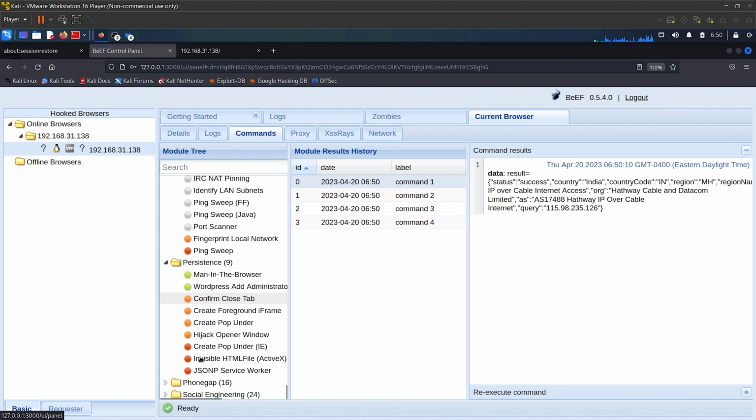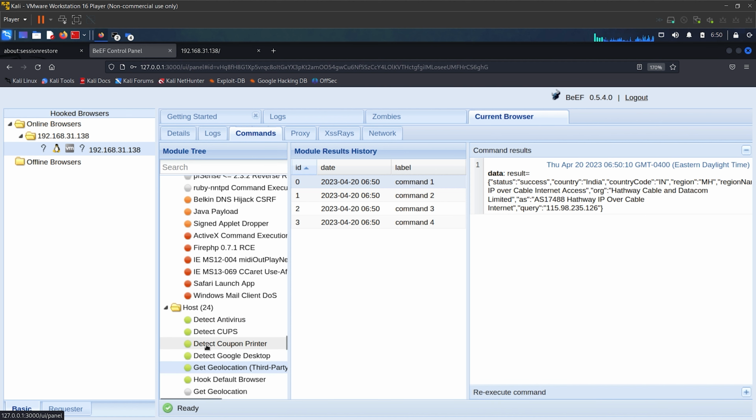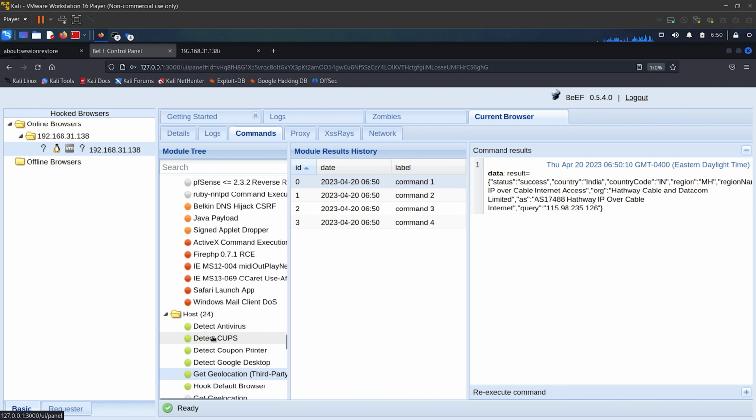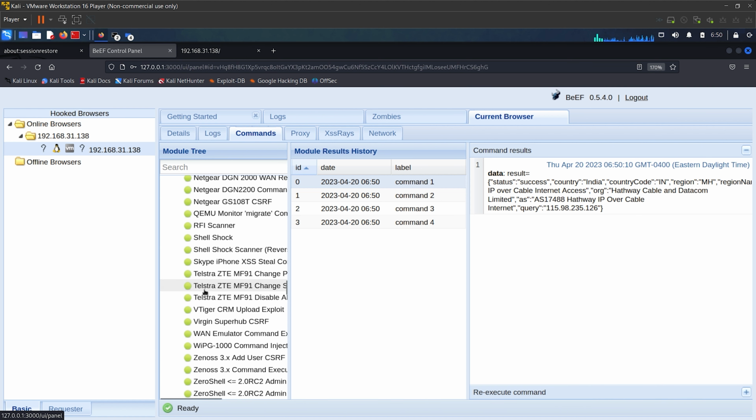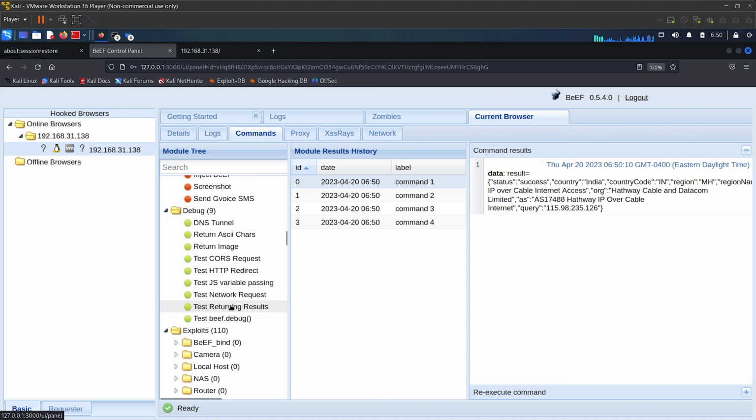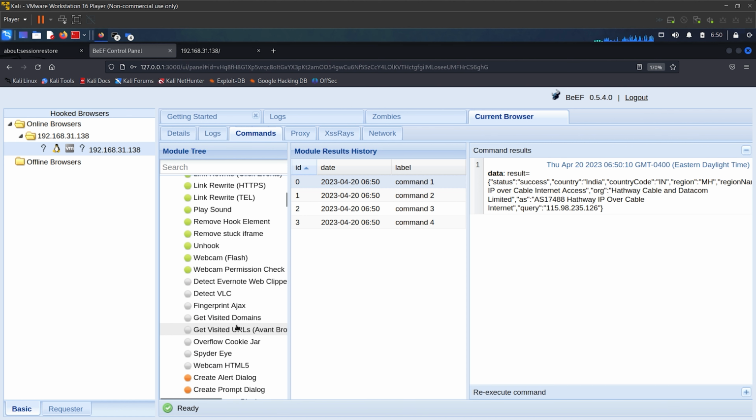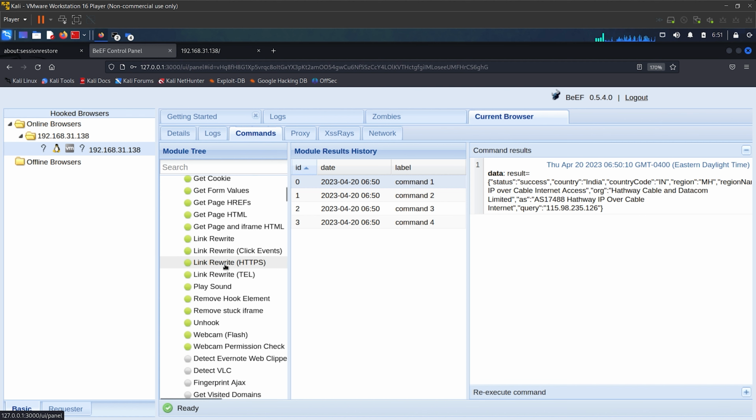You can have a man in the middle, or you can have a look at it and see how it works. I can't show you all of them because of the YouTube policy, but have a look at it. Try experimenting with it yourself. Don't do this on anyone else's computer, it is highly illegal, and you can face legal consequences. So this is how this works.